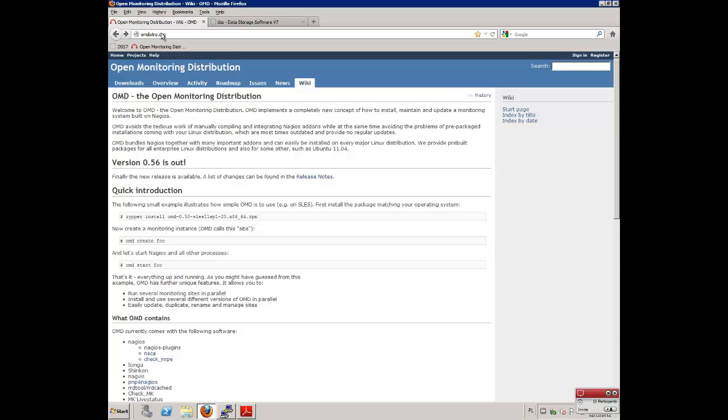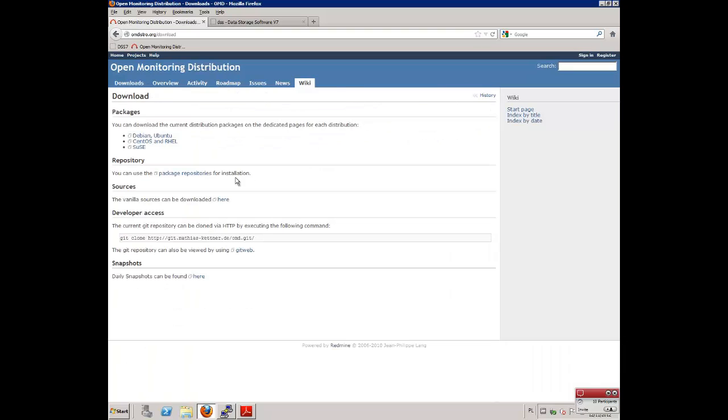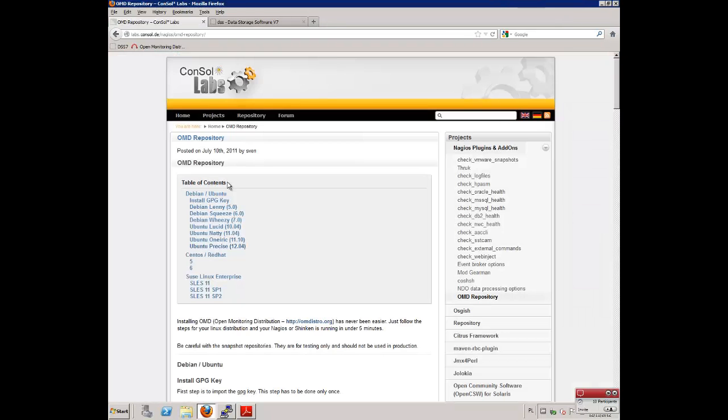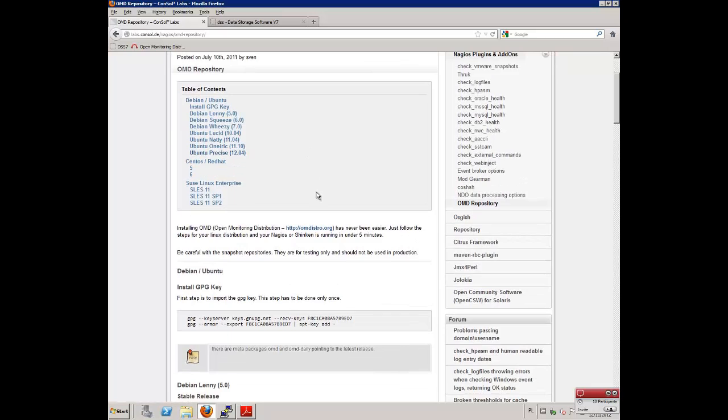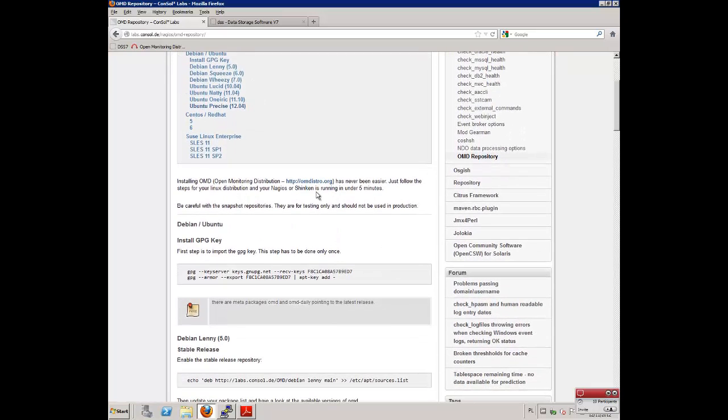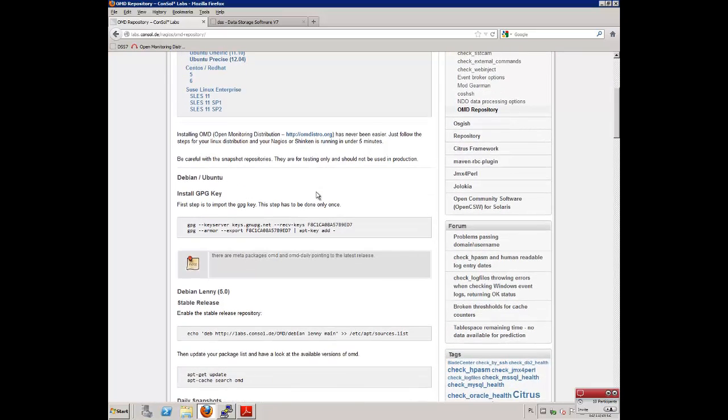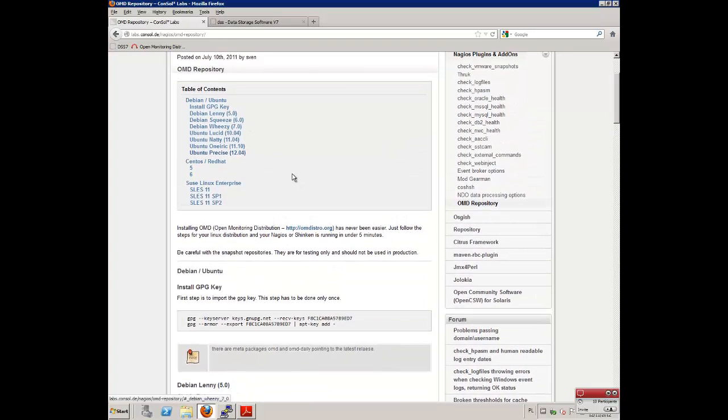When we go to the omdistro.org website, we need to go to the download website, and we will use the package repositories site. After clicking on that, we have a how-to describing how to add this to our server. As you can see, the how-to is about Debian, Ubuntu, CentOS, Red Hat, and SUSE Linux Enterprise. In my case, I'm using the Ubuntu Precise.